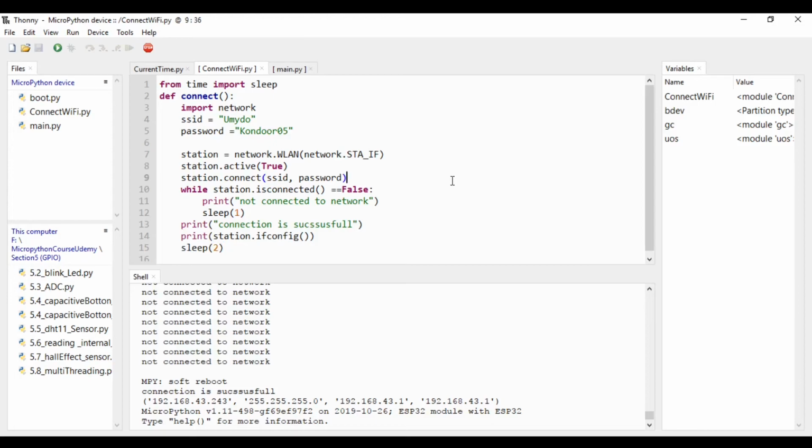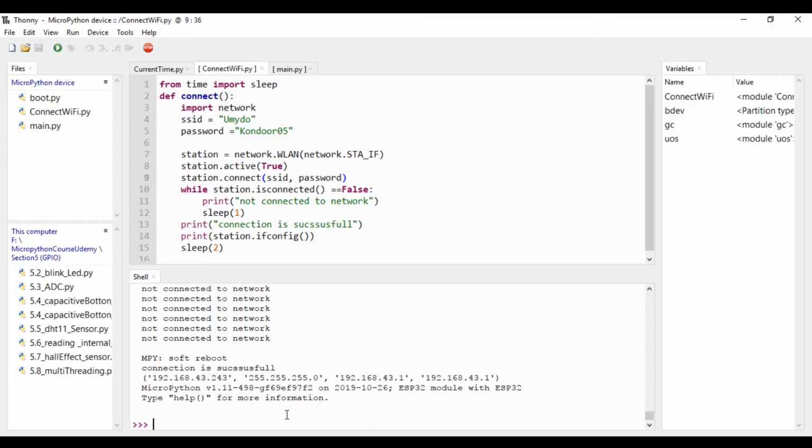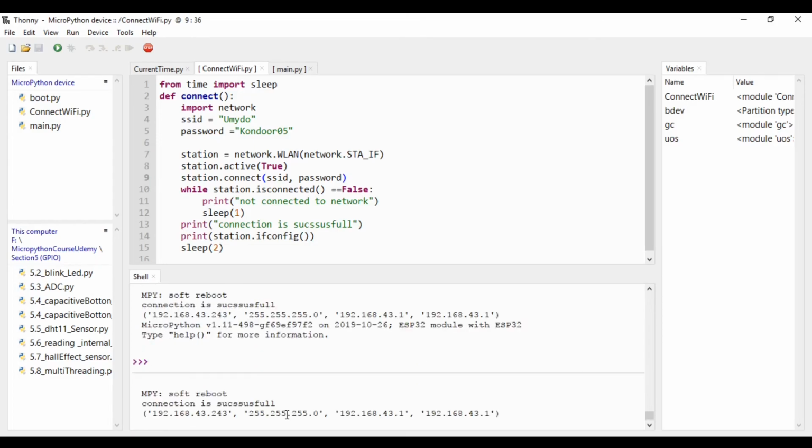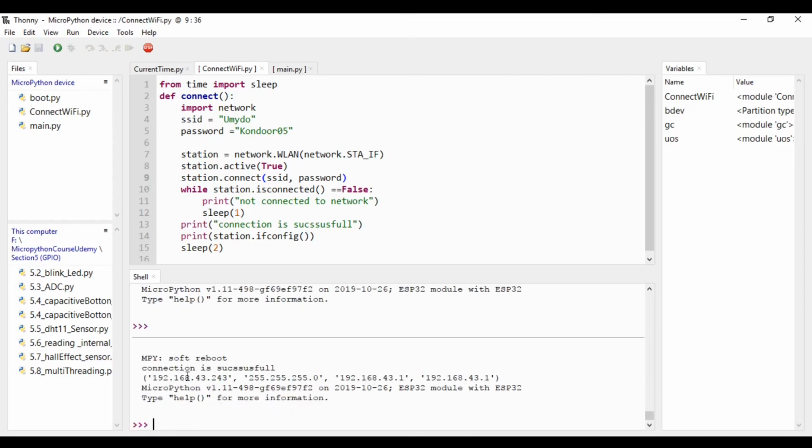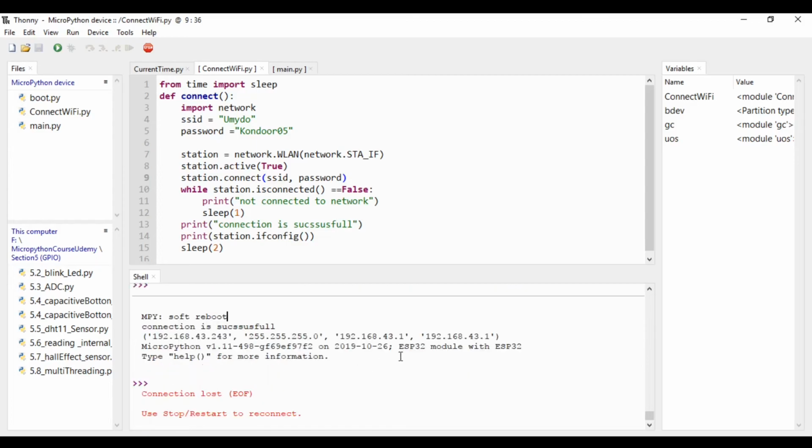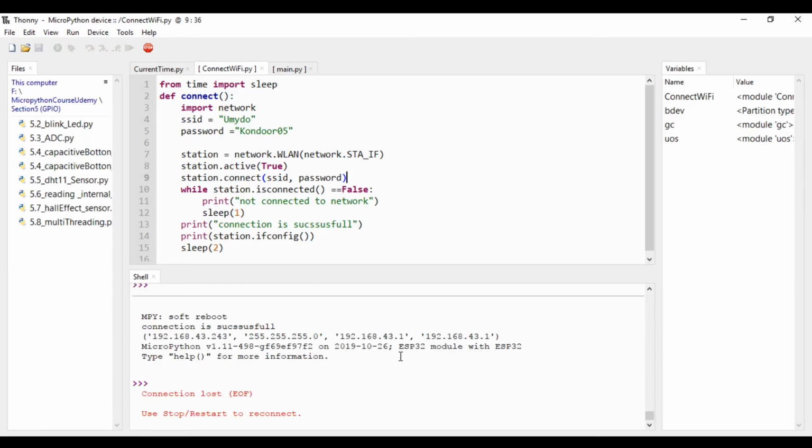Now what I am going to do, I am going to reconnect the ESP32. After reboot, you can press Control plus D. Now after soft reboot, connection is successful. It has again given the IP address. Now let's check for the hard reset. I just removed, I just reconnected.